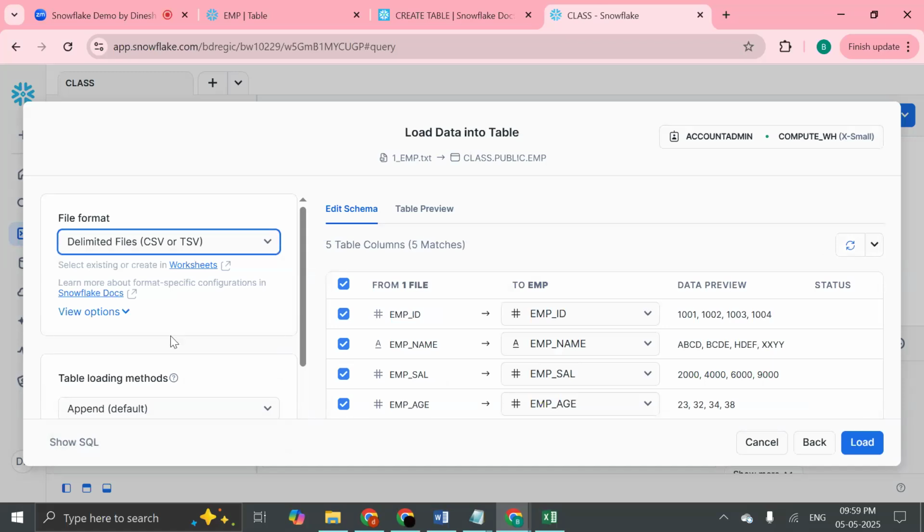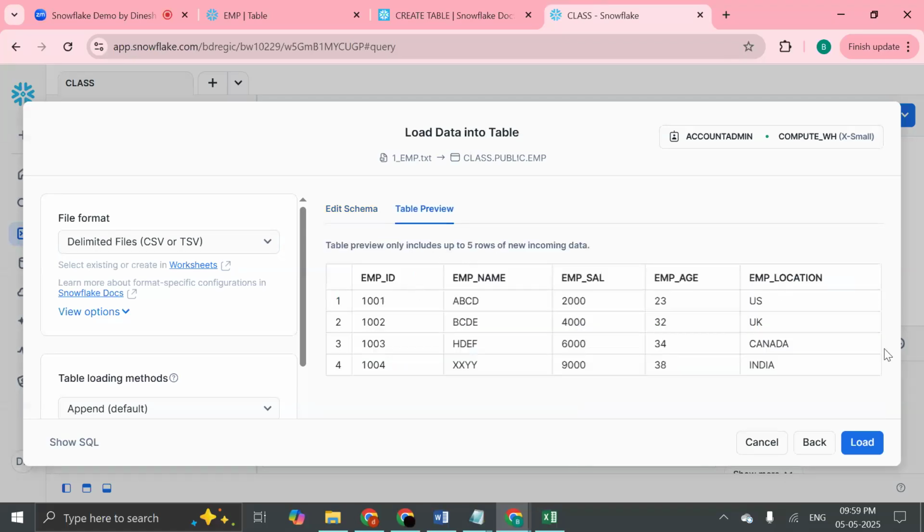Now we have selected the file format. When you select the file format, by default you can see the data from the file, from the table. When you click on the table preview, you can see how the data is going to be loaded into your table. See this, clearly you can see that, right?